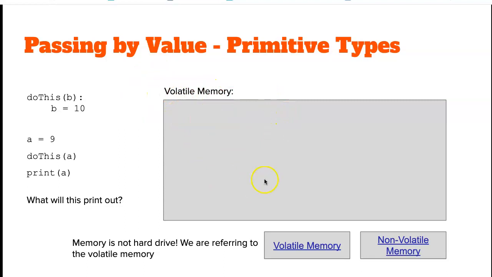So think of this like the memory in your computer, and this is a great opportunity if you're an IB student or any student of computer science, to really take a moment and distinguish between volatile memory and non-volatile memory. So think of this just as your cache or your RAM. This is where the program's running.